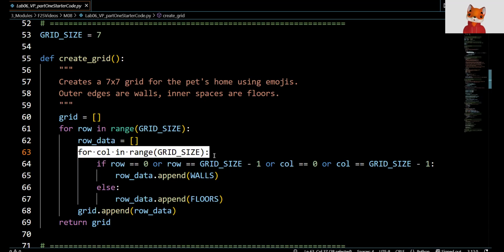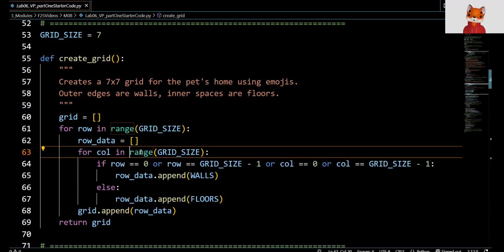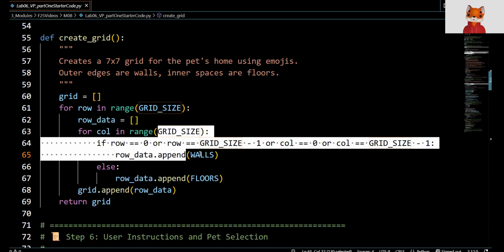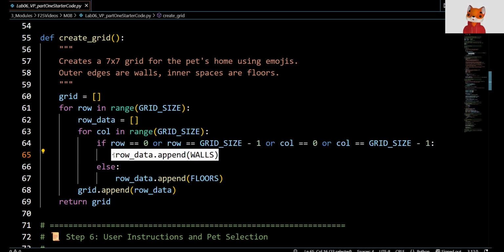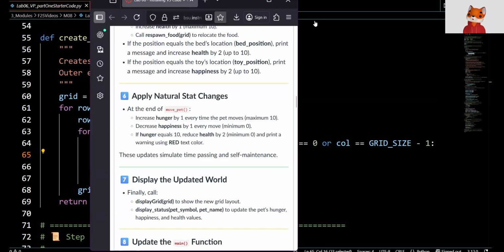And we have our other for loop that is going to say for every column in that range going from 0 to the grid size. Then what we say here is if the row is 0, or the row is equivalent to grid minus 1, or column equals 0, or column equals grid minus 1, then we're going to append the walls there. Otherwise, we're going to add in all of the floors. And essentially what that is, it's just the initial marking of your grid.